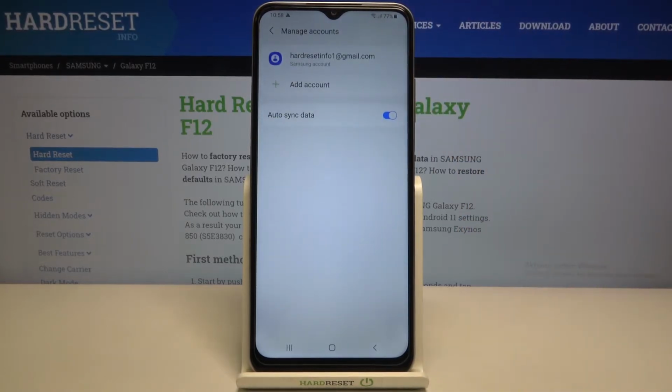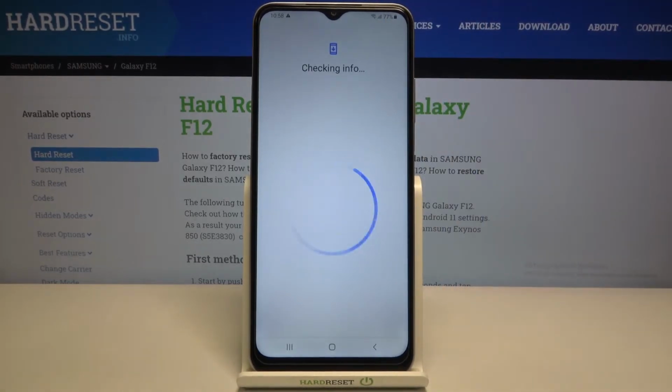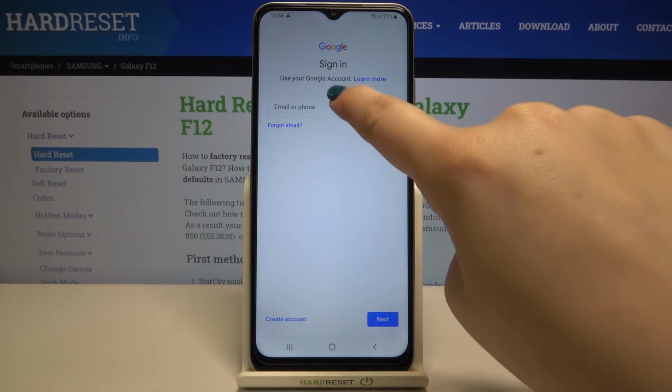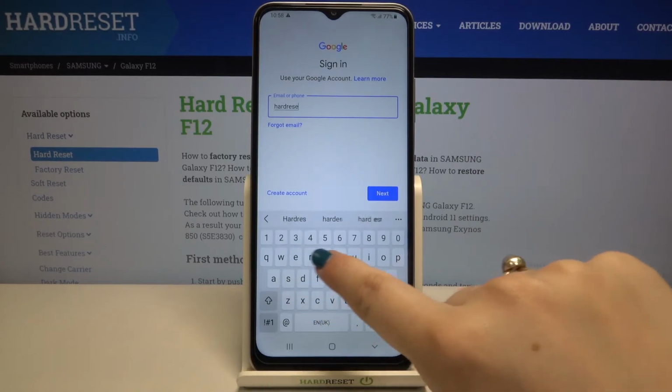Let's enter manage accounts, and in order to add Google account to this device we have to tap on this option, add account. Choose obviously Google. Make sure that you've got the internet connection because it is required for this operation, so just connect your device to the internet. And as you can see, we can either create a new account if you don't have your own yet, or simply type your email or phone, so let me do it.